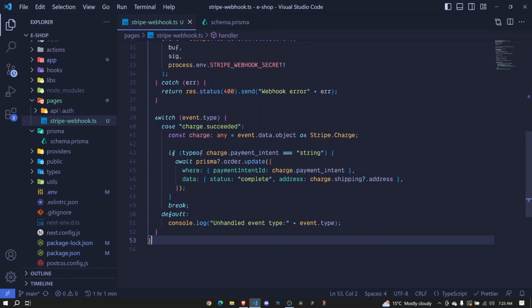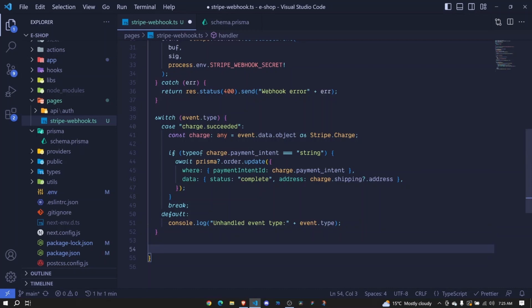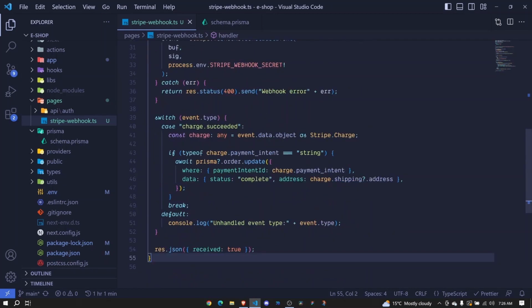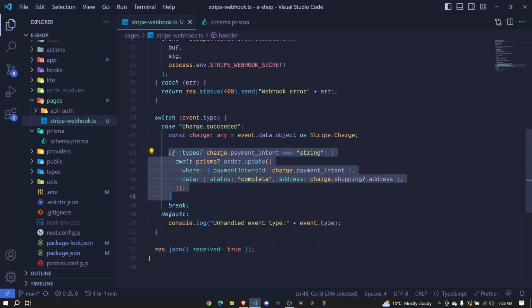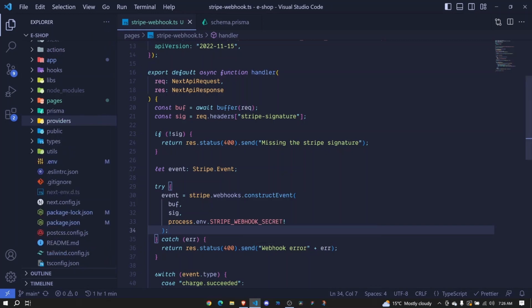I save to auto format, and now after this switch statement at the end, you must return something. So let's say res.json. We can just pass a message here of received, and we set it to true. So there we go. This is our webhook endpoint. Whenever we perform a payment, this charge will be called and we will update our database. We need to have a Stripe webhook secret and run the webhook locally on our machine. Later on when we deploy, I'll show you how to run it when it's live.